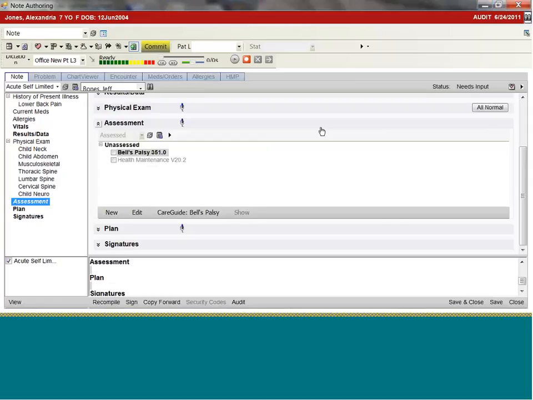Can everyone see the note that I have open? Kim, can you see that all right? Yes, I can see it.